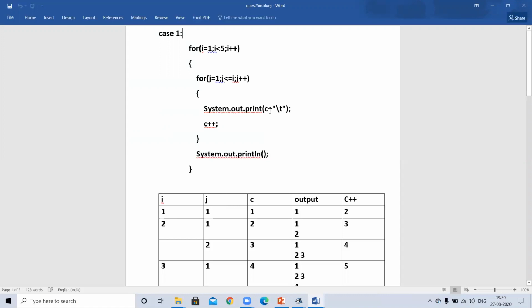So it will print c. What is the value of c? If you remember, c was initialized with 1. So c is 1 here, and the output it will print is 1. Then after printing c, it will increase by 1. So 1 plus 1 is 2.